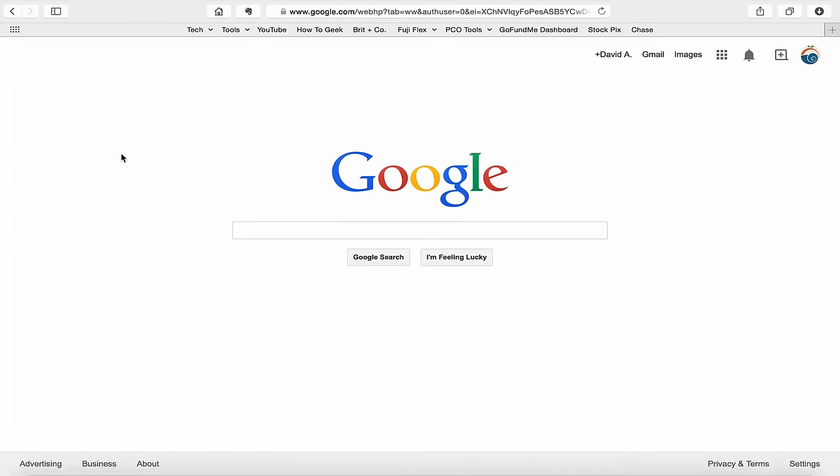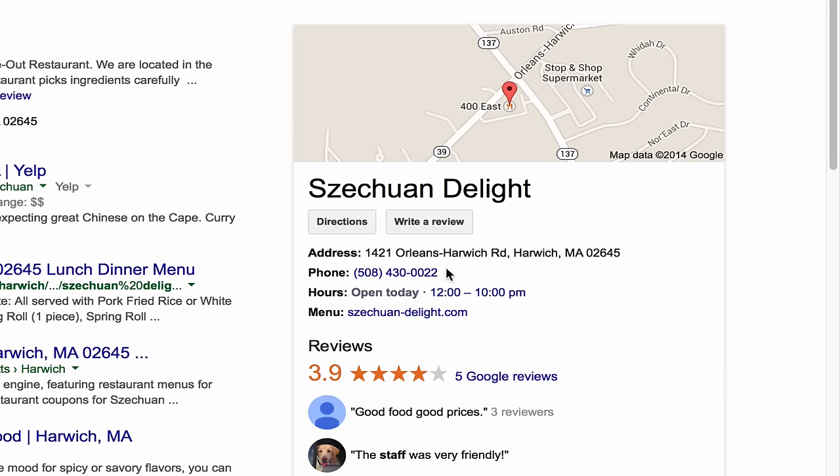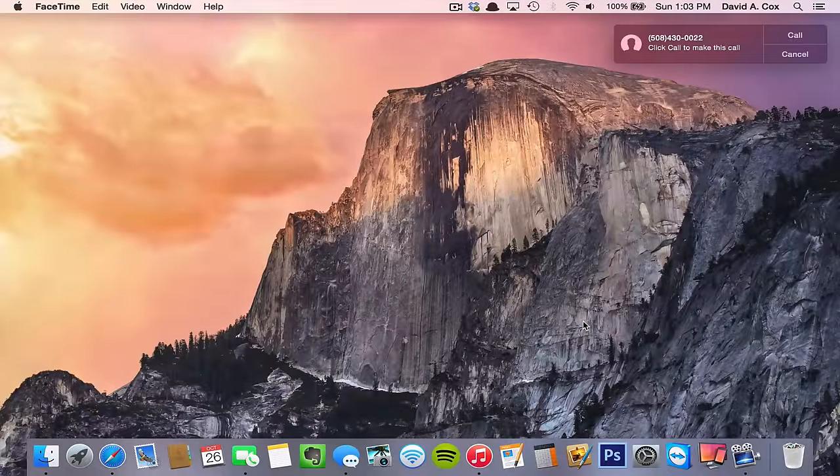The other option is you can just go to really any website. So let's say I've got a hankering for Chinese food. There's this amazing little Chinese food place that we have in Harwich, Massachusetts. And if you just highlight a phone number, so if you look here on the right-hand side of my screen, if I just drag over a phone number with my cursor, see how now there's those little checkered lines around it and a little arrow? If I click on that, you'll see it will say, call that phone number using my iPhone, and it will call it. So if I click that, you'll see at the top right corner, it says, click to make this call. I'll click call, and it's going to start using my phone. But we won't pester them, so I'll just hang up right now.